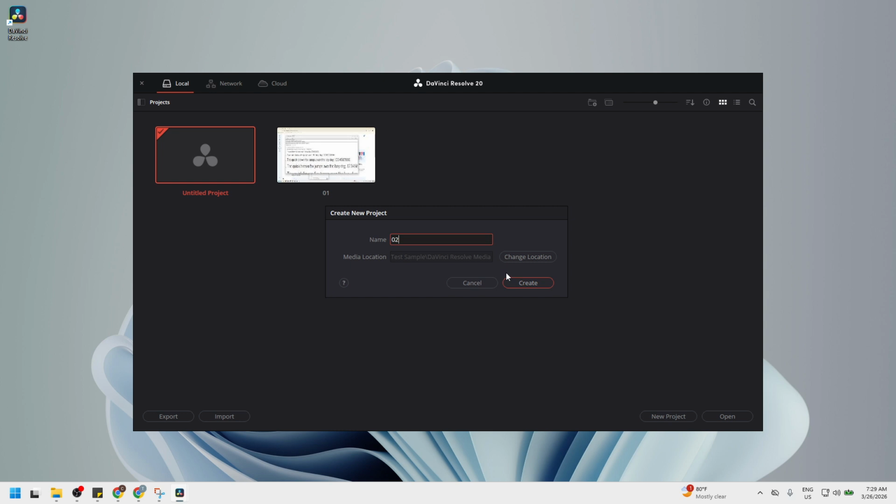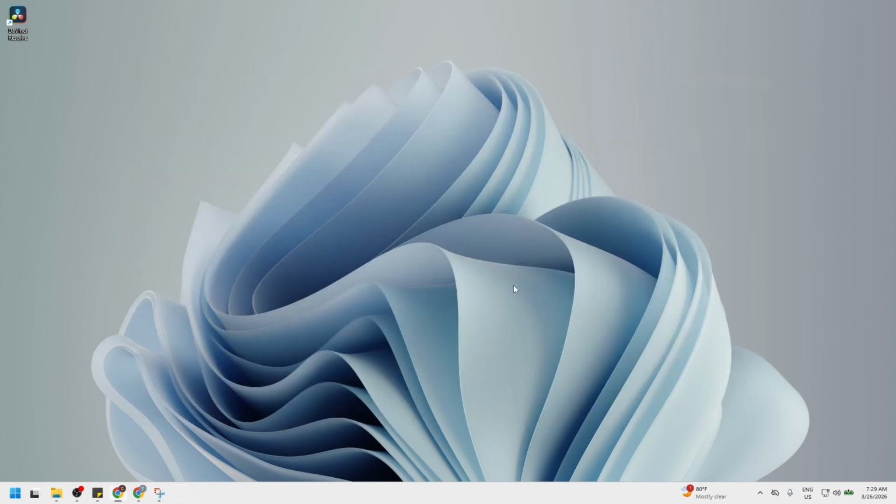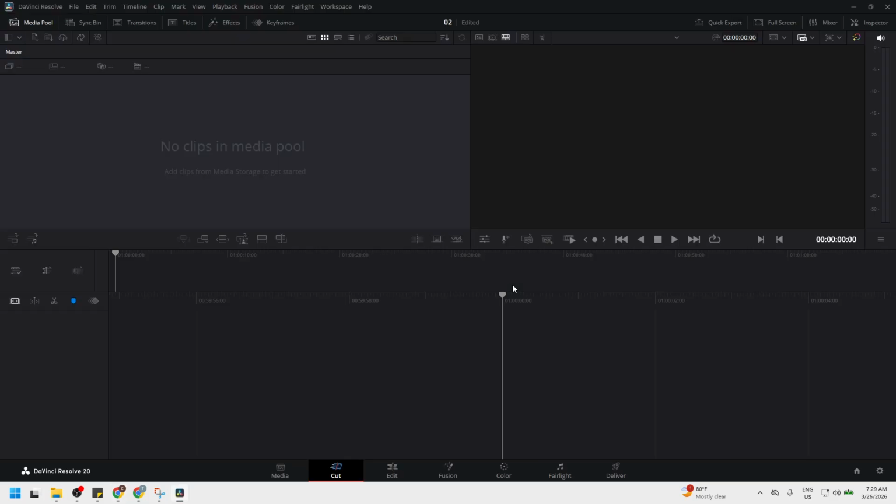Using underscores or dashes is a safe and tidy approach. The more consistent you are with naming, the easier it will be to search and sort your work later. Once you've entered the name, click Create. Resolve will immediately open your new project, bringing you into the main interface.